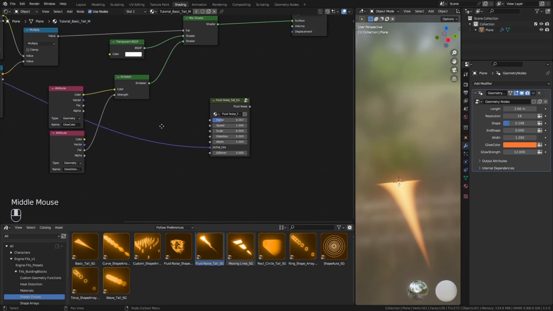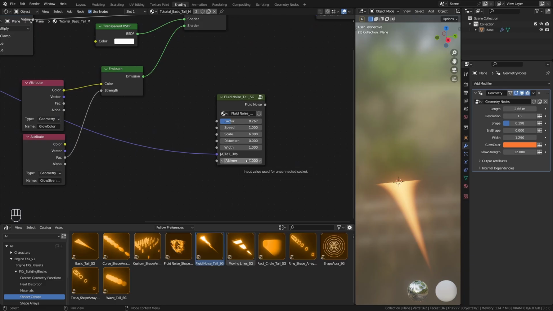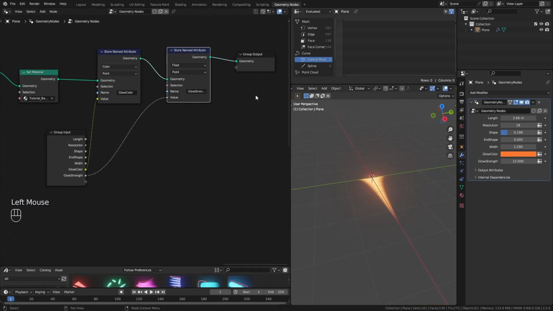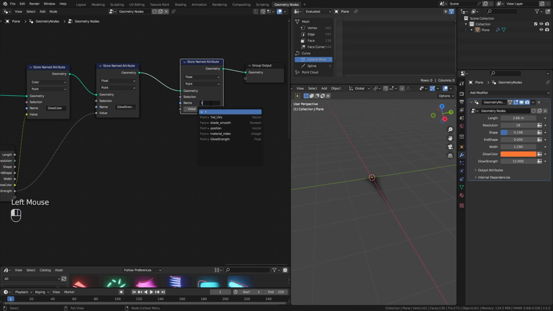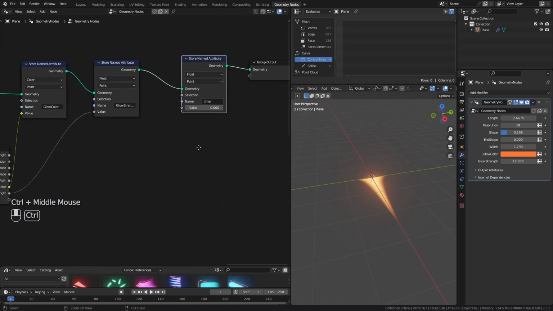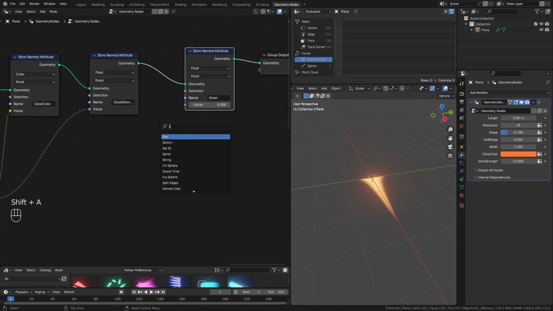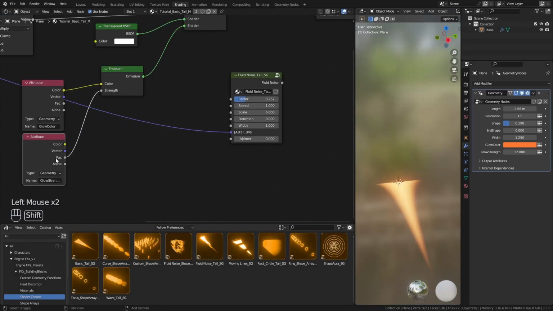It also asks me for another one called timer. You will find this timer attribute in almost all the GeoNode setups in the EngineFX pack. Since we're creating one from scratch, let's see how we can create this attribute in the geometry node editor. So I add another store attribute node and call it timer. This attribute will store the current time of the animation in seconds. So inside the geometry editor, I add a scene time node and plug the seconds into the timer. Then back in the shader editor, I access that attribute and plug it here.